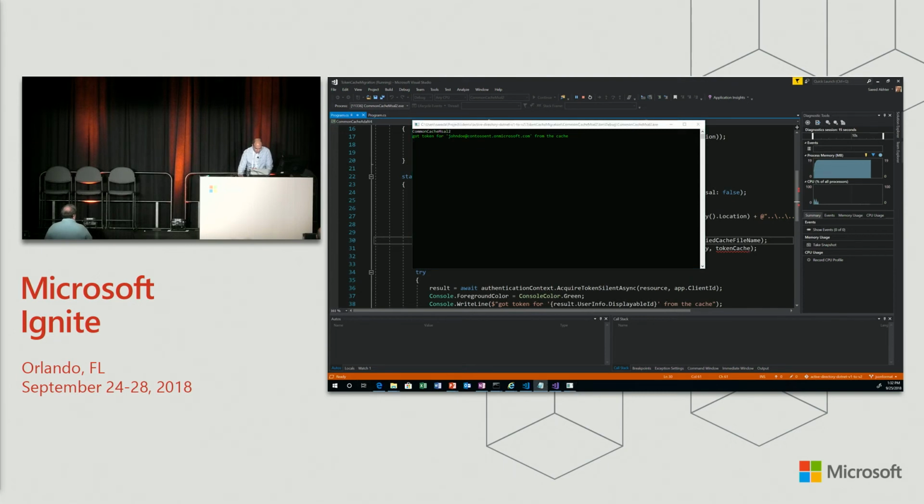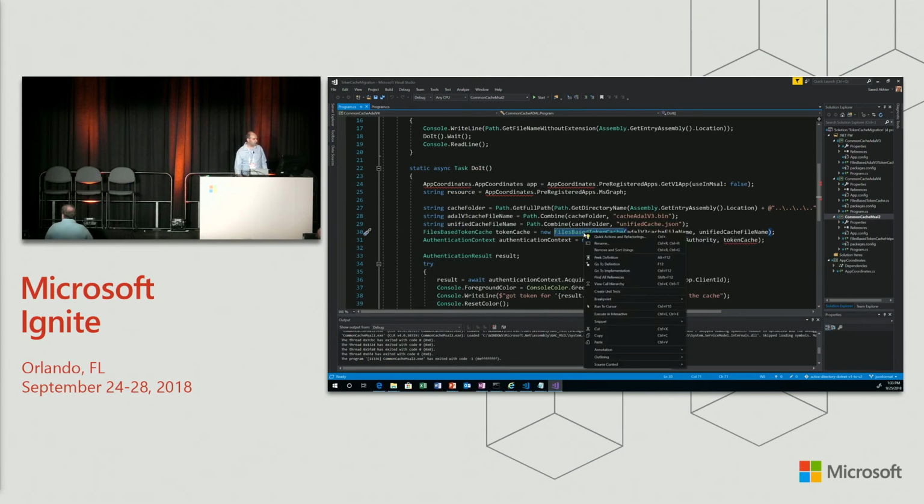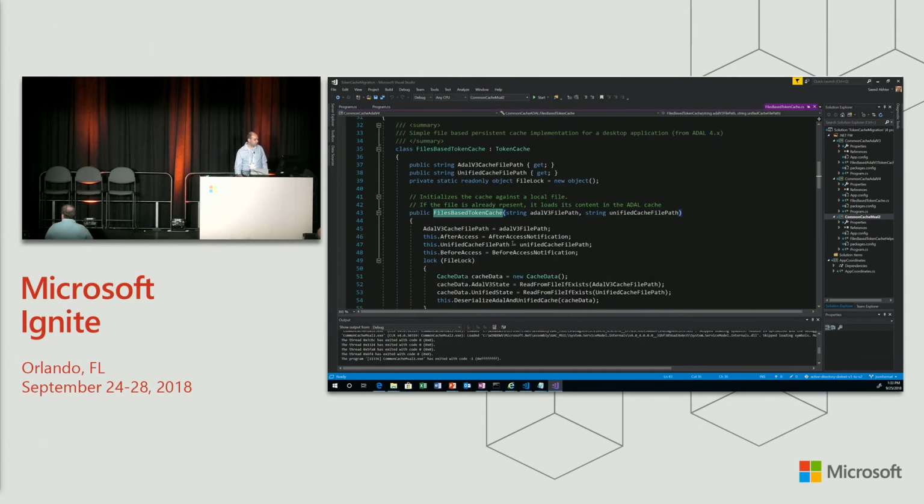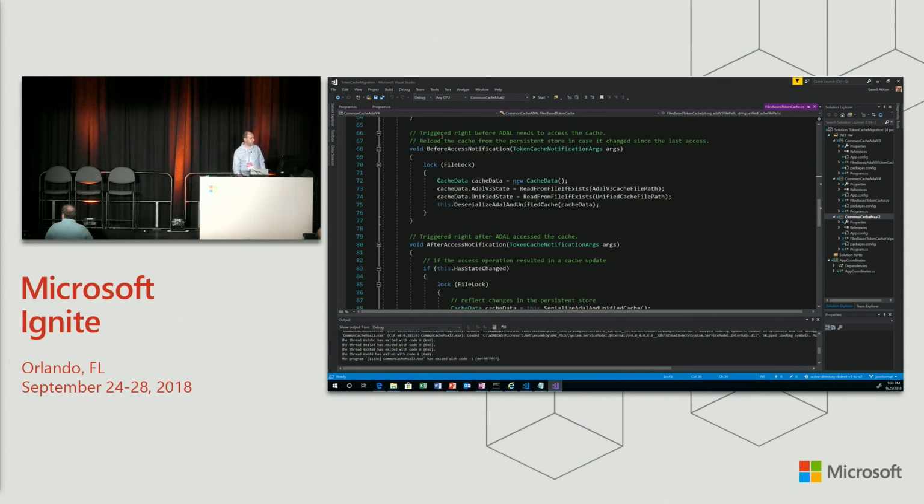I'm going to show you just really quickly how this works. So here you see this file-based token cache. This is actually an extensible object that you can inherit from and override. So I'm going to jump into this definition. And there's essentially a couple callbacks here. One is you get triggered right before ADAL needs to access the cache. And so you could essentially read it from persistence.